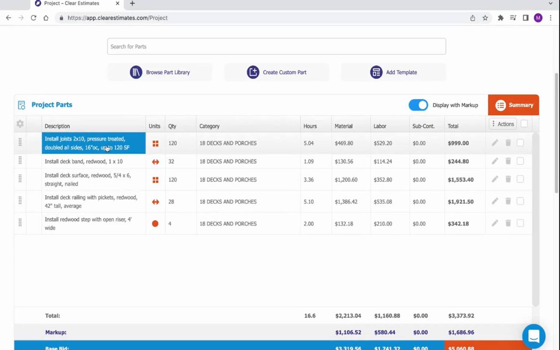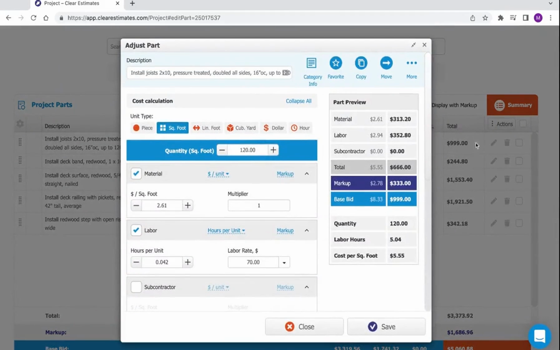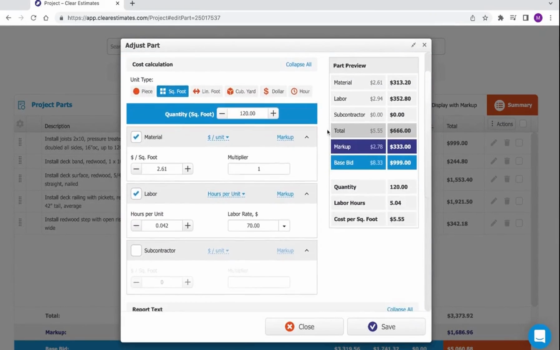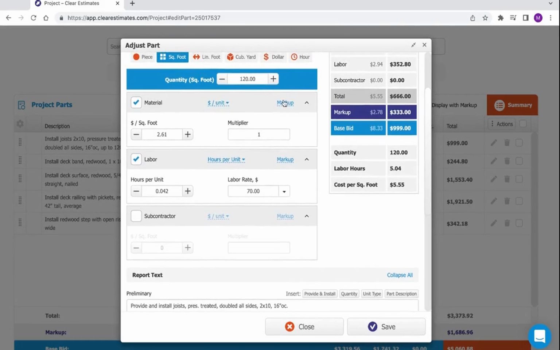When we talk about custom markup, we talk about marking up a specific line item separately from the rest of the project. Just for example, I have this part for install joists 2x10 pressure treated here in my estimate. If I open this part using this pencil over here on the right, we can see all of the different calculations that are set up in the part. Down here, we have a material, labor, and subcontractor calculator.